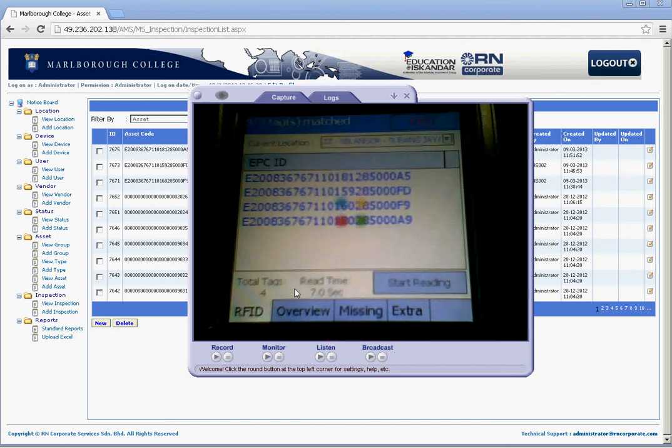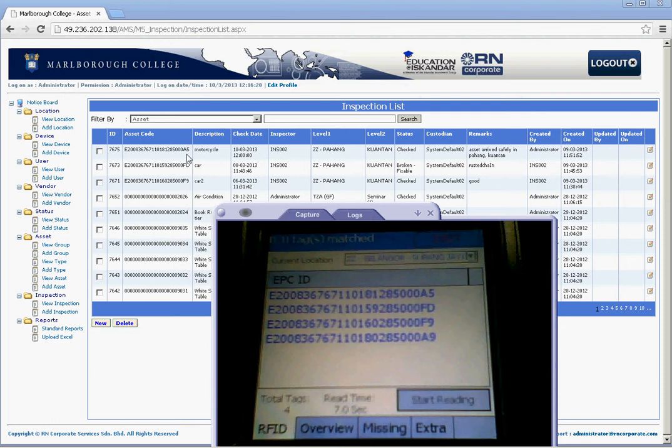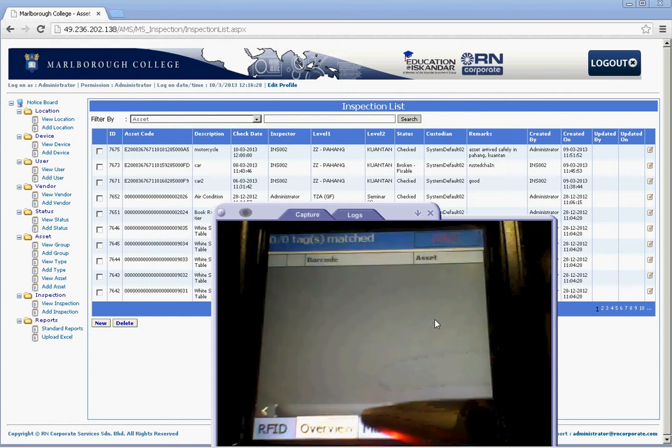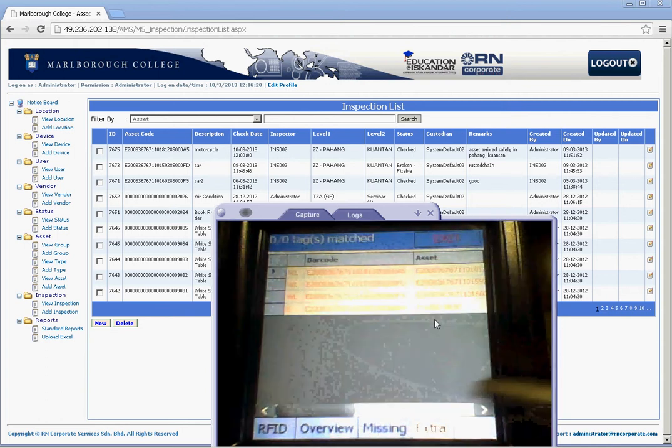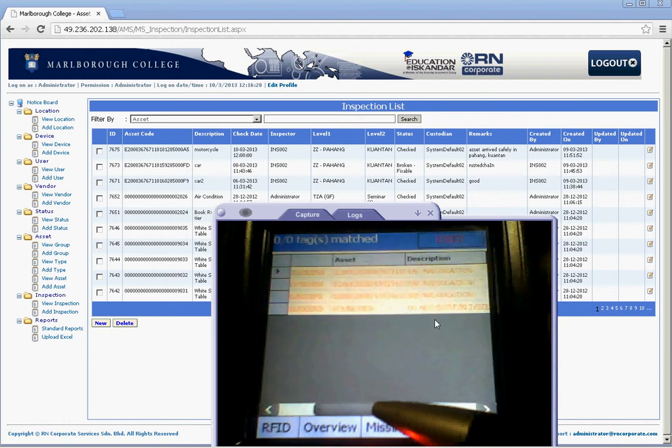Okay, what happens is that A5, FD, and F9, if you look at the system, in their most recent inspection, they are registered in Pahang Kuantan. But in my mobile device, say my current location is Selangor, Subang Jaya, and when I perform a scan, I pick up A5, FD, and F9. So this means that these 3 assets are not supposed to be there. If you look at that, WL means they are in the wrong location. Okay, they're not supposed to be there.